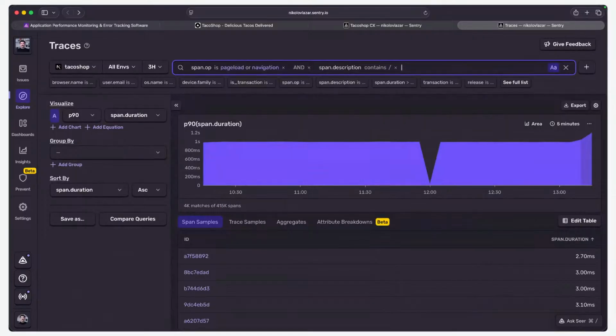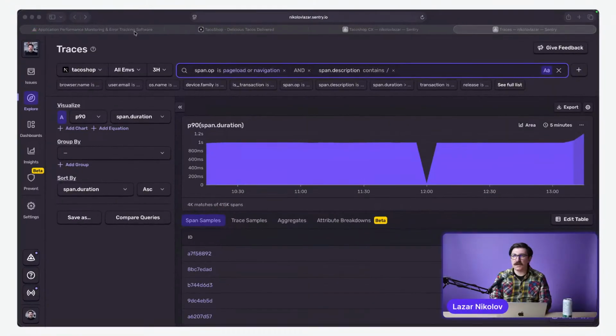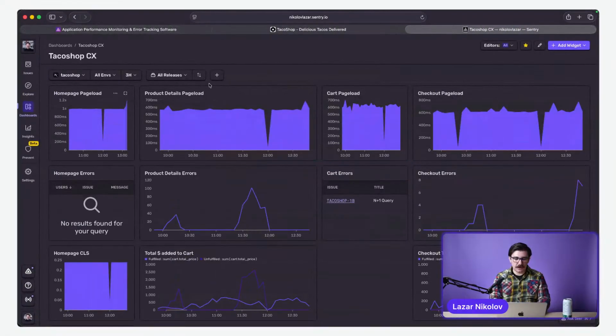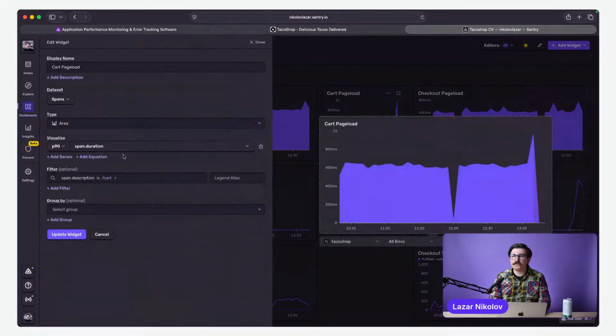And if you go back here, then we see how long the home page loaded, because we got all of the spans, we isolated only the ones from the home page, and then we visualize the P90 of the duration. And that's basically how all of these other spans are defined, right? For example, for the cart page, if I click on edit widgets, same thing. The description is /cart, right?